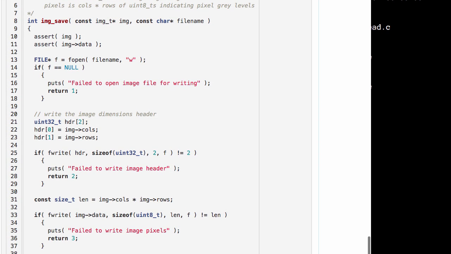So what we do is we compute now the product of the columns and rows, and now we write all the pixels as if it's an array of pixels, right? So the image data structure contains this array data, and each element of data is 1 pixel, right, of this size. And len, as we just computed, is the product of the number of columns times the number of rows, and we write that out. And when we do that, we close the file and we return 0, saying that we've successfully written the image.